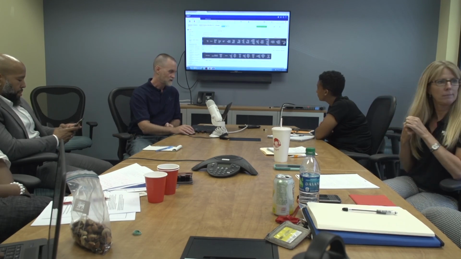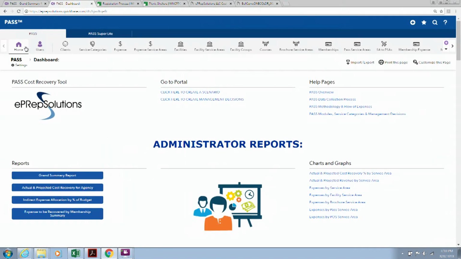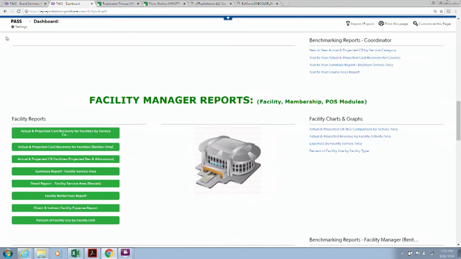Let me make sure that you understand that we analyze the facilities first. The first thing that the software does is look at your facilities, because we want to figure out the per hour, per unit cost of any facility, so that when we get to the programs, if the program uses that facility, we can charge that. But we also want to figure that cost out from a rental perspective and a membership perspective as well. So the first thing that we're going to do, and I'll just show you a report.